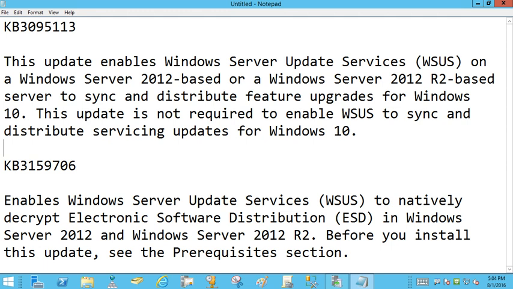The first hotfix listed above enables support for the Windows 10 upgrades classification. This was released when Windows 10 was originally released via the WSUS catalog. The second hotfix was released for the Windows 10 anniversary update that's going to be released on 8/2/2016. This KB allows WSUS to decrypt the electronic software distribution files. This is the format that the upgrade is now delivered in.